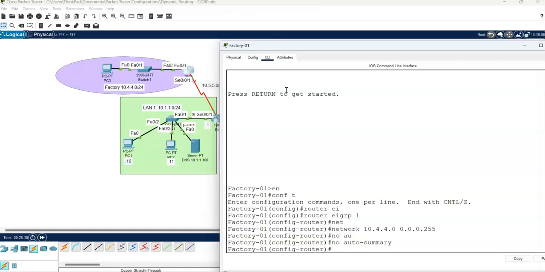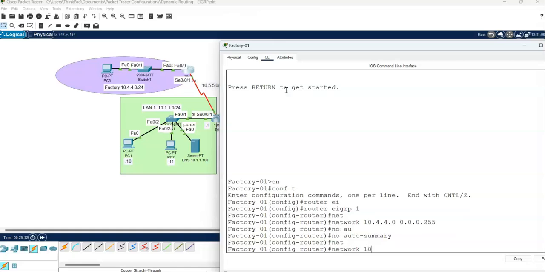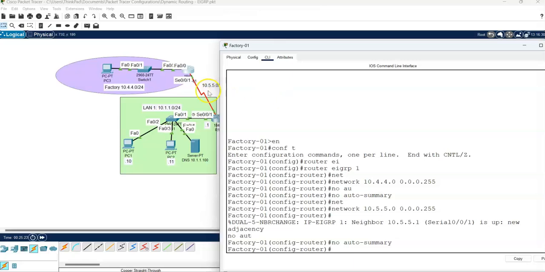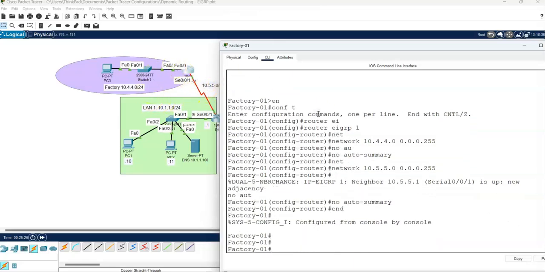and we also advertise the other network, which is 10.5.5.0, which is the one connecting it to, let's say, 255 there, and say no auto-summary, and that's the network. If we now check its routing table, we should receive the EIGRP networks advertised to us by router 1.